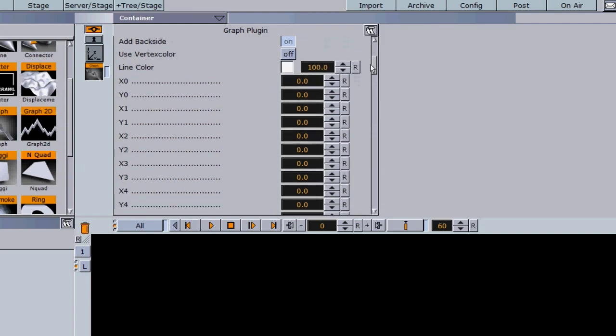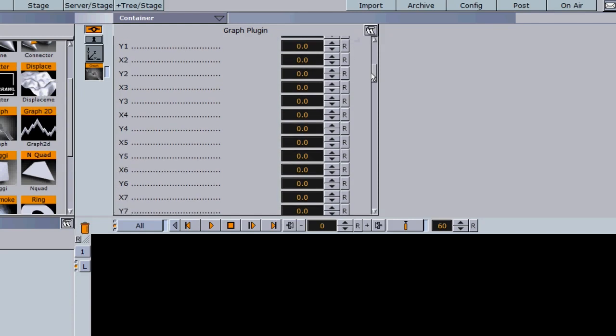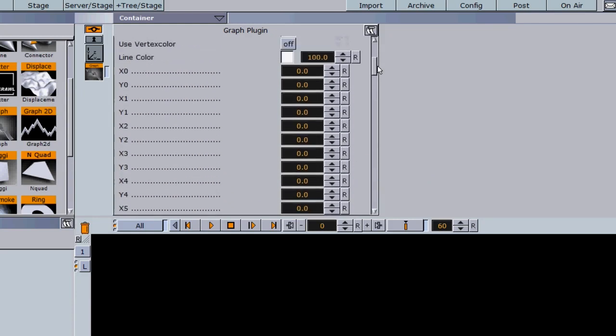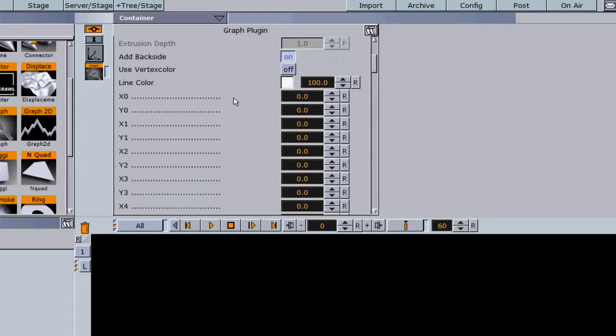So what we're going to do is, first, notice we have an x0, a y0, an x1, a y1, x2, y2. This continues all the way down to basically x49 and y49. So we are going to start at x0, and I'm just going to leave this one at 0. Now I'm going to come down to x1 and type in 10. At every x interval, I am going to increase it by a variable of 10.